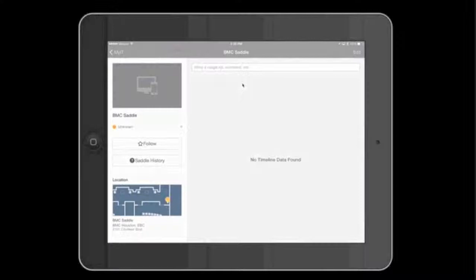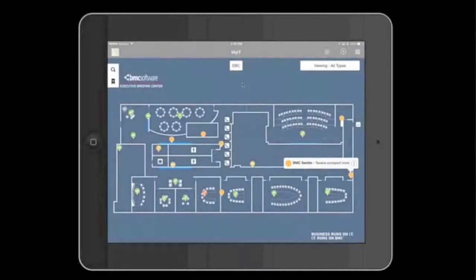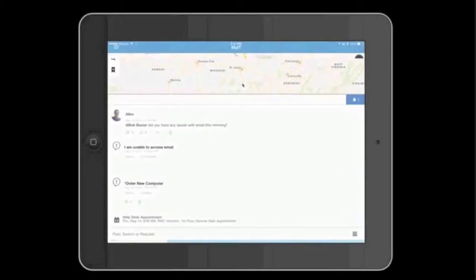So, for example, we have the saddle down at the Executive Briefing Center, and if you want to know the history of the saddle, you just select the history of the saddle, and you can look at the history of the saddle. Right now, one of the rooms that I use very frequently down there is the Colorado room. So I can reserve it right here from the floor model, or I could go back to the main screen and reserve it. So let me go back.